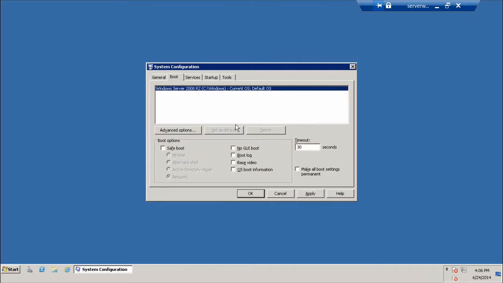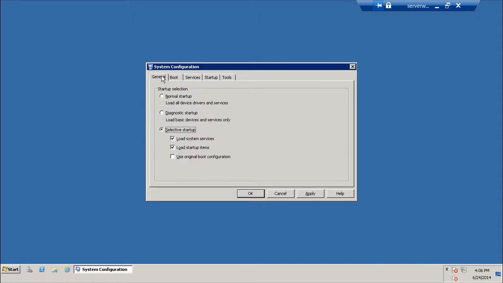Some of these you might have to read into to figure out what they are. The base video versus the no GUI boot. But the most important part of this tool is undoing it when you're done. When you found your problem and you fixed your problem, go back to normal startup.